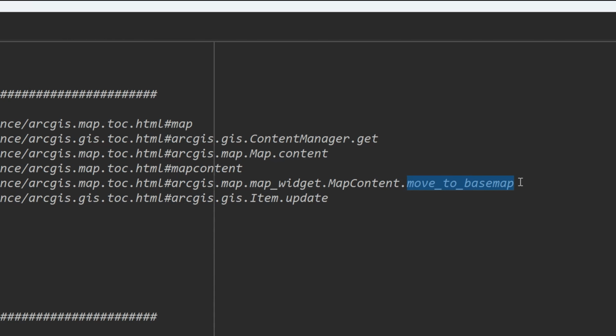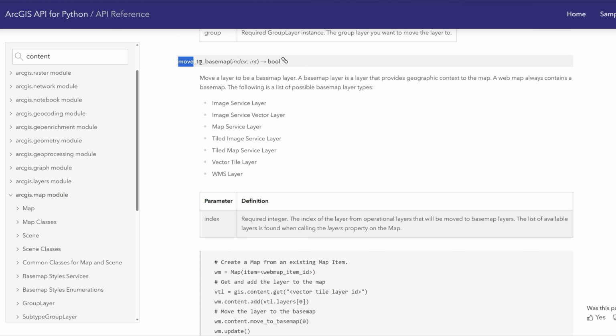So let's head over to the documentation for the move to basemap method. Here we have the move to basemap method from the map content class. And this will move a layer to be a basemap layer. Now it does say here a web map always contains a basemap. We just proved this wrong in the previous video. The following is a list of possible basemap layer types. The move to basemap has one required parameter. It is an index, which is an integer, and this is the index of the layer from the operational layers that will be moved to the basemap layers.